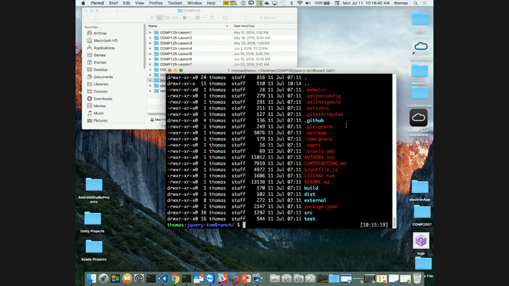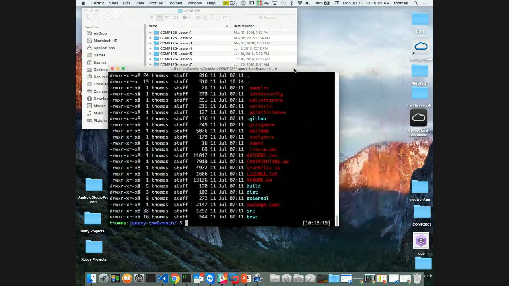But the problem is we don't have a Git repository here. I need to add this remote. So how do I do it? Hold on. First of all, I need to add a repository. So I'm going to say git init.